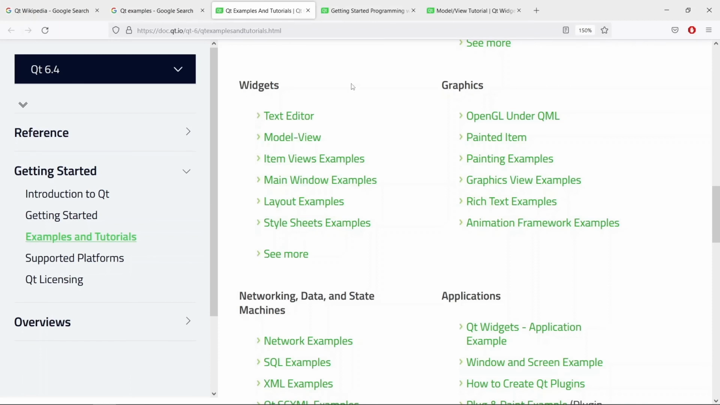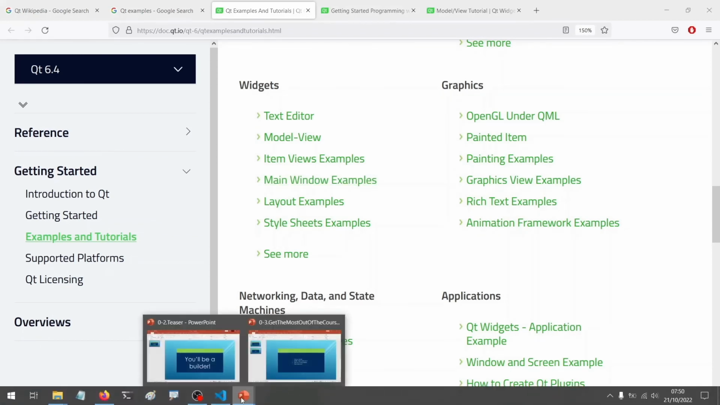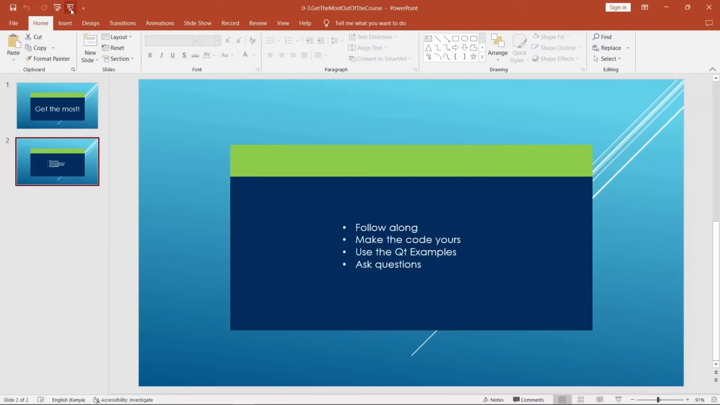But start trying to browse through these examples now, see what you can pick up, or even identify the things you need to focus on in the course. Once you have the knowledge, you can come back and use it. Another thing I recommend is to use the source code that is going to be provided in the course.